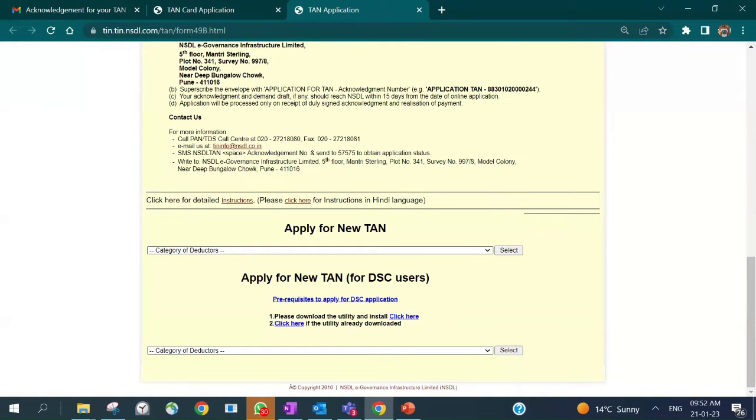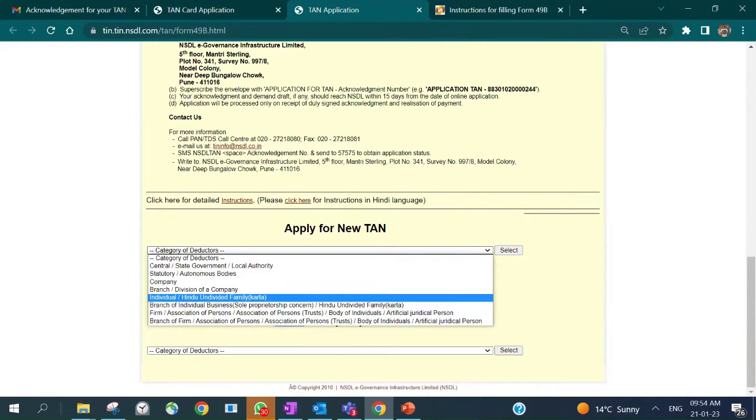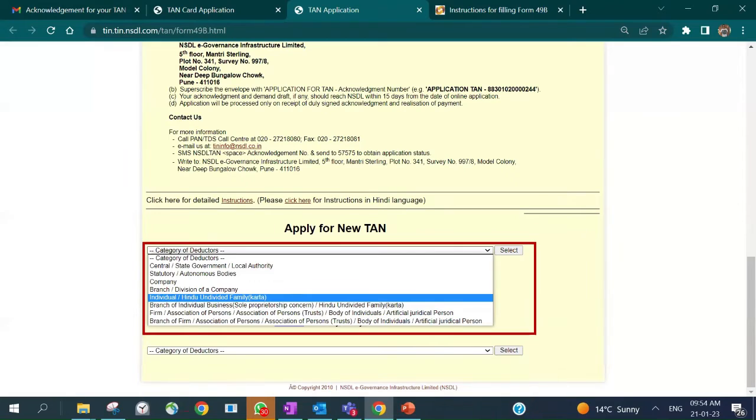Once you've read the instructions, you come back to this page, and this is how you apply for a new TAN. When you click on this drop down, you will see all of these values and you choose your appropriate value. Right now, I've chosen individual. You may choose a company or a branch or a firm or branch of a firm as well.